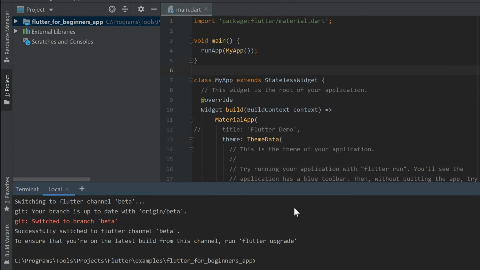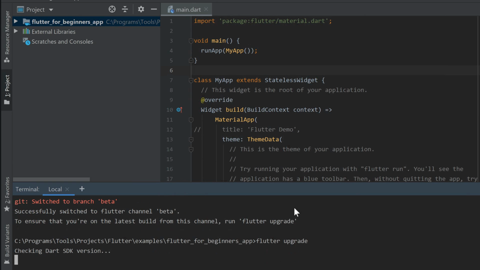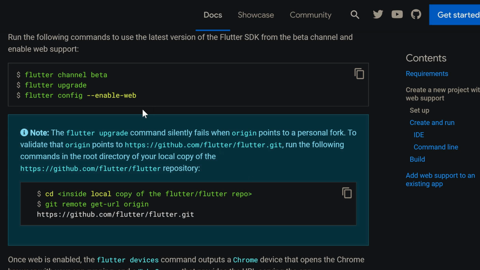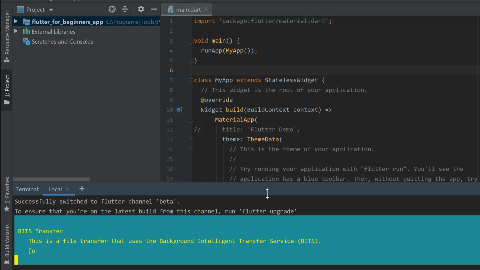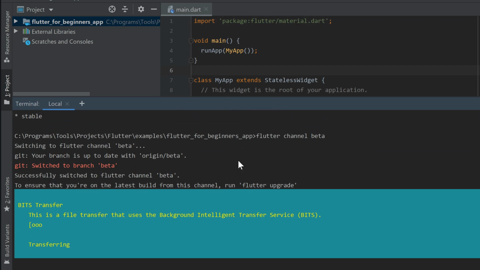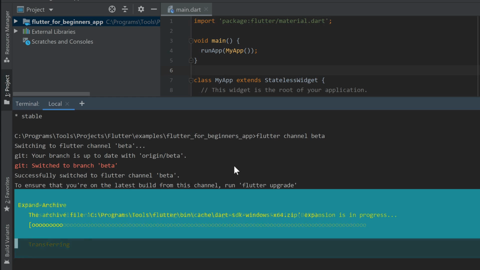I will type in Flutter Upgrade. Again, in the documentation, it recommends you ensure you have the latest version. This is what you will get. This is updating the Dart version. This will take a little while, so we'll speed up this video a little bit. It takes about 4 to 5 minutes.